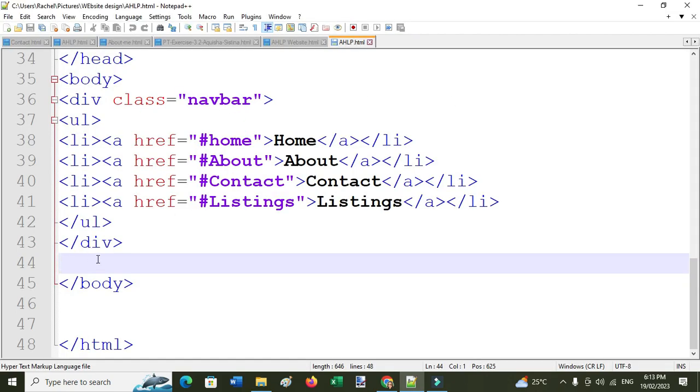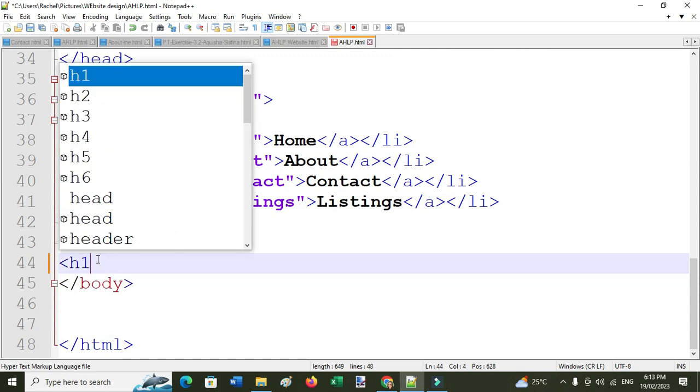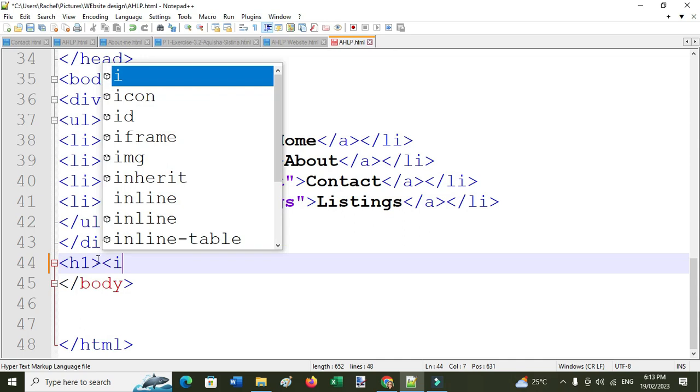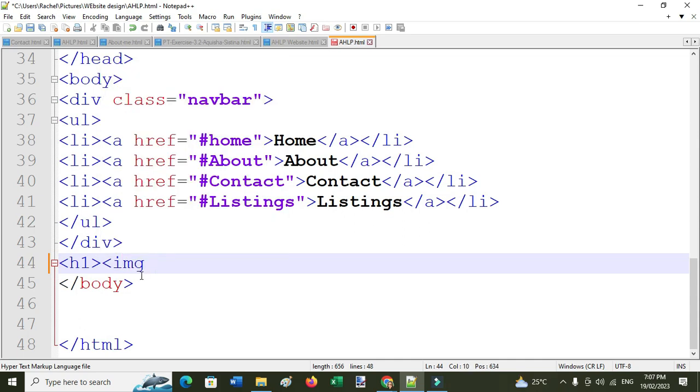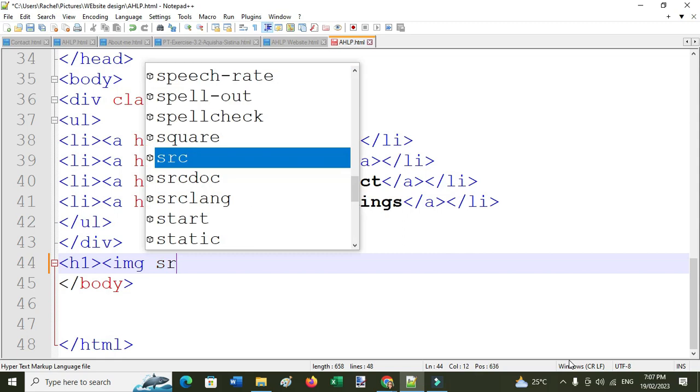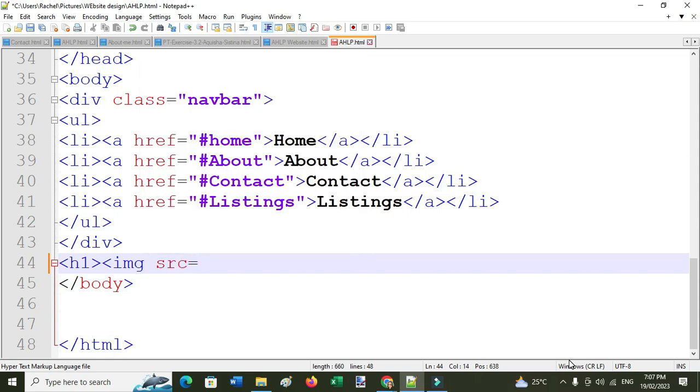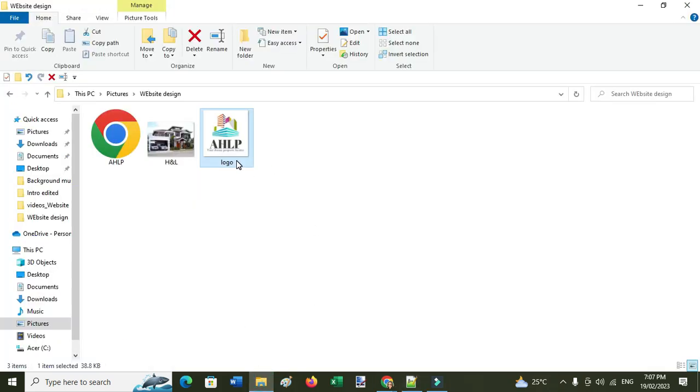So below the navigation bar, I will put heading 1. And inside the heading 1, I will insert the logo. To insert a picture in your HTML file, the code is IMG space SRC equal sign. When there is equal sign, there must be double quote. And inside the double quote is the file name of the logo. So my file name here is logo, and the type of file is JPEG.